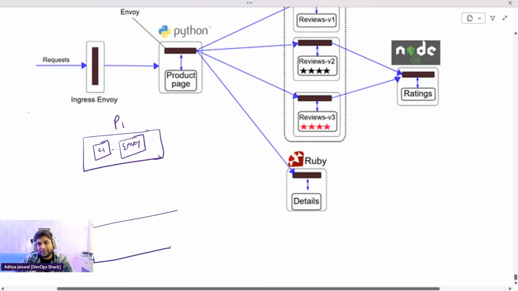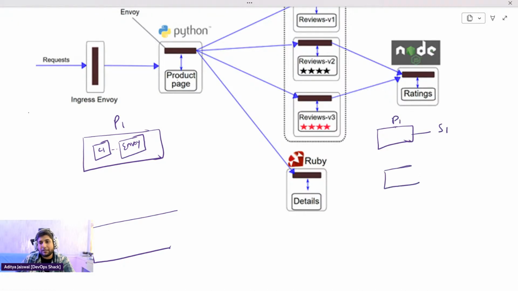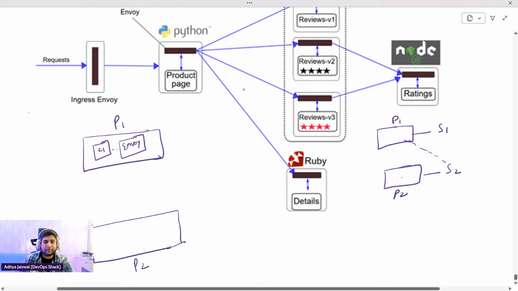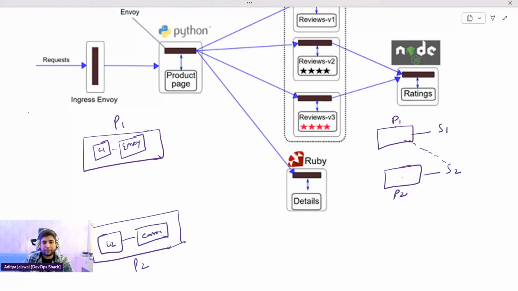See, previously, let's say this is my pod 1, this is service 1, this is pod 2, this is service 2. If pod 1 wants to communicate with pod 2, it will send a request here and that request will be forwarded to pod 2 and communication will happen. But when we use service mesh, inside each pod there will be one extra container created, the sidecar container. Let's say this is the container and this is Envoy, and this is service 1 and service 2.